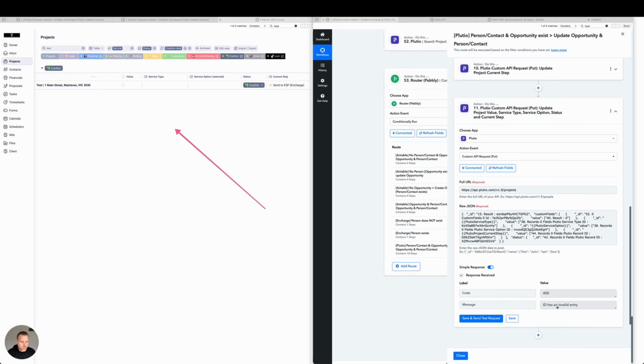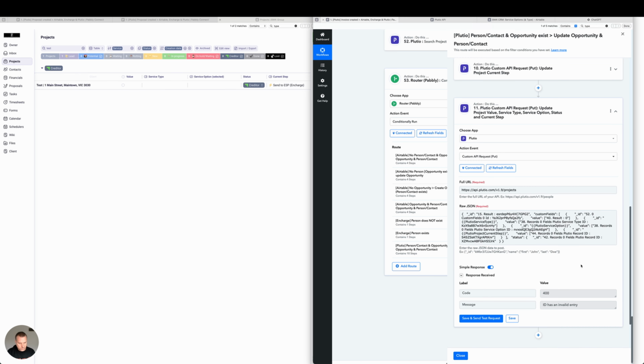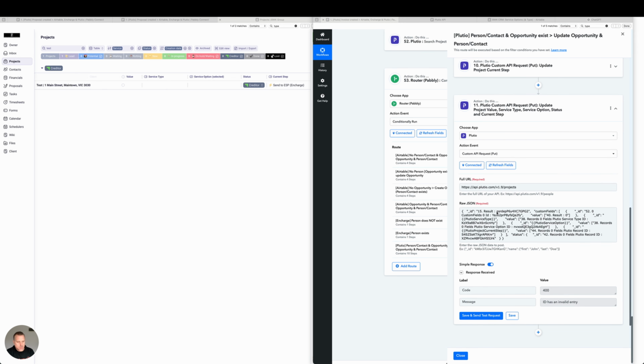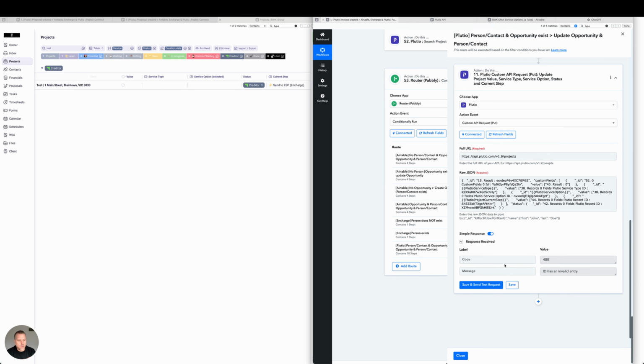ID has an invalid entry. So now we're debugging this case here. It didn't work, but let's just save and send. I believe I can see a potential issue. So as it stands, ChatGPT has assisted with the structure, but still it won't completely work. So we have a little bit of work to do.